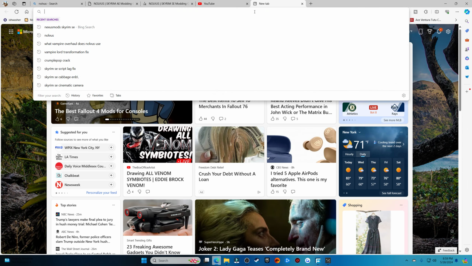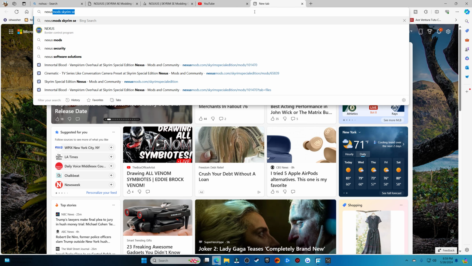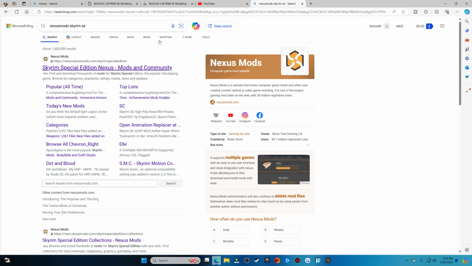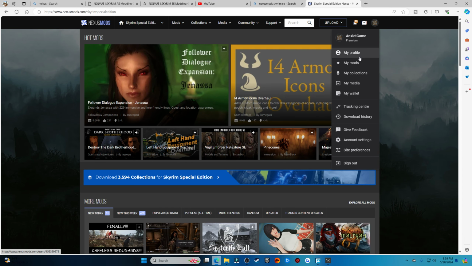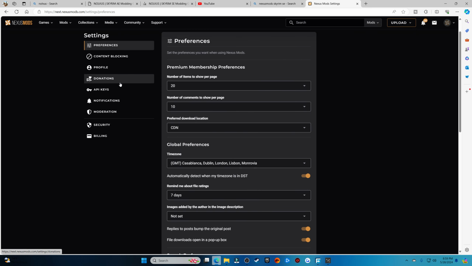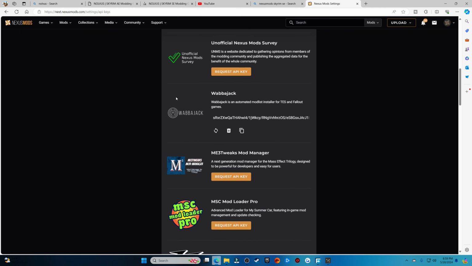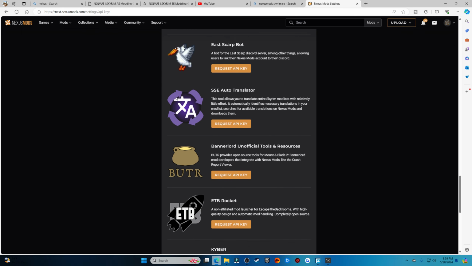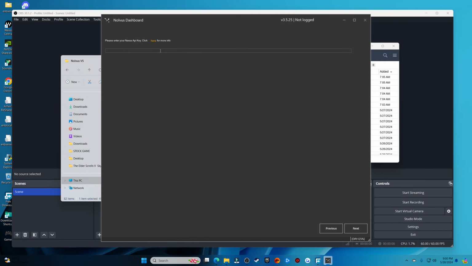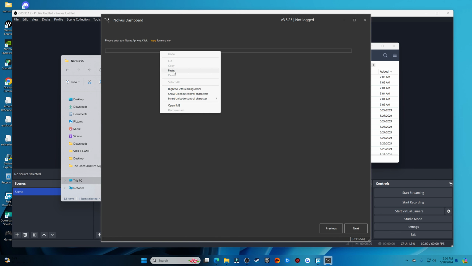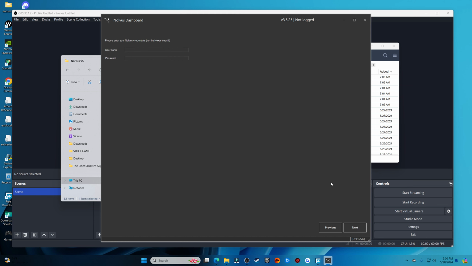back to Nexus Premium, Nexus Mods, Skyrim SE. Go to your account. Go to Site Preferences. Then go to API Keys. Scroll all the way down to the bottom. And you'll see this personal API key here. You can generate a new one if you want to. It'll automatically copy it to your clipboard. And then you're going to want to paste it in this part right here and click Next.